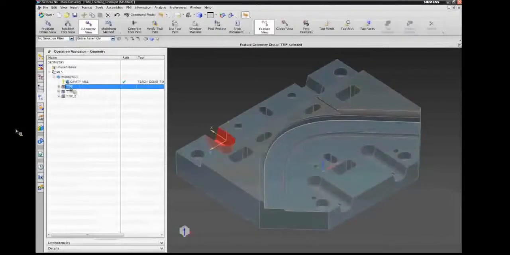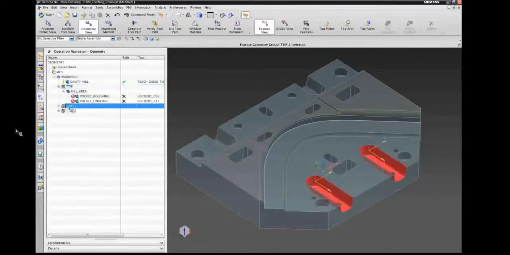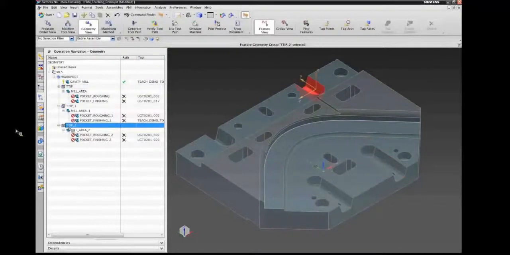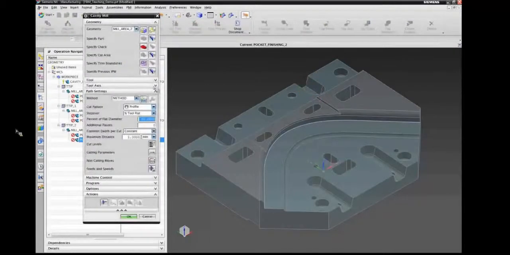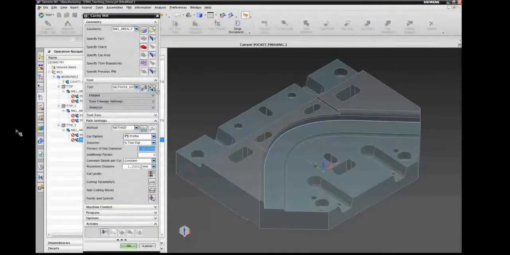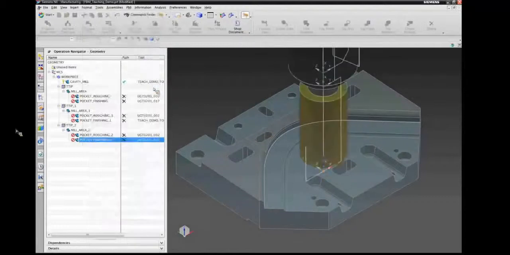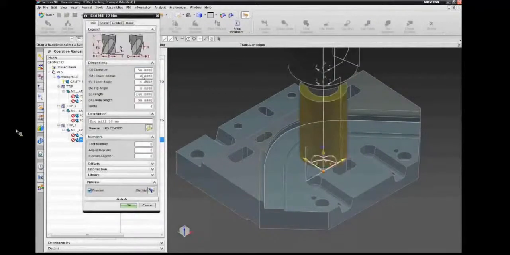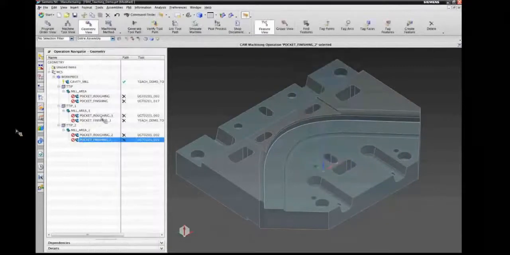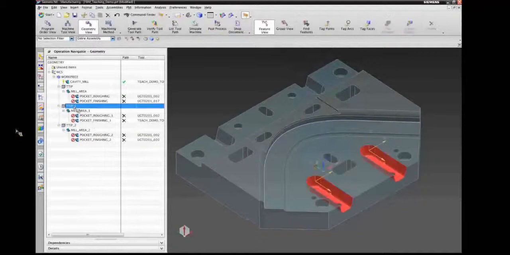I now have this feature with its operations. I have those 2 with their operations, and I have that one with its own operations. And if I just look at the finishing operations, and look at the tool, that has a sharp corner. I picked a tool that was way too big because I removed everything else, but it has a sharp corner. So I'm not finished yet, but it did do exactly what I wanted.